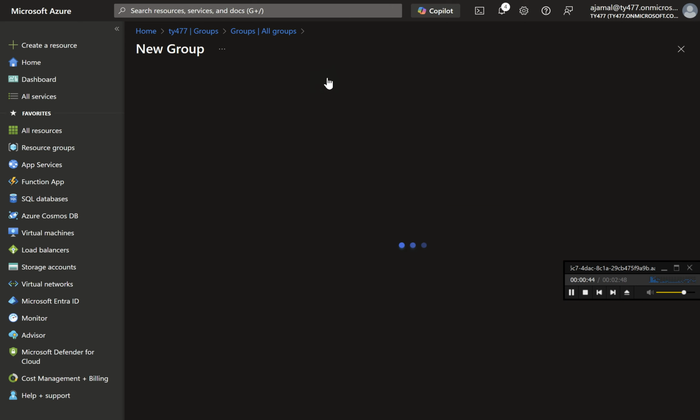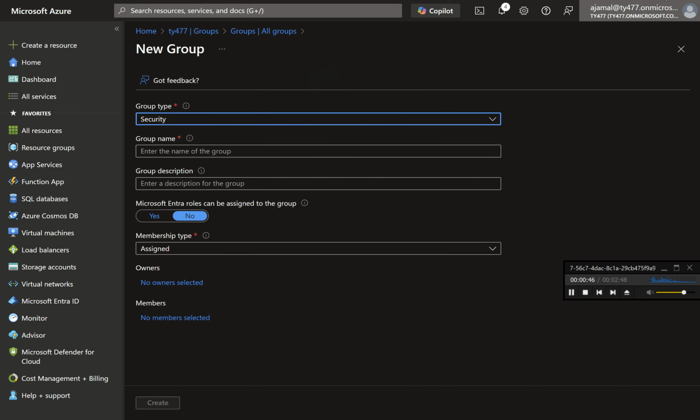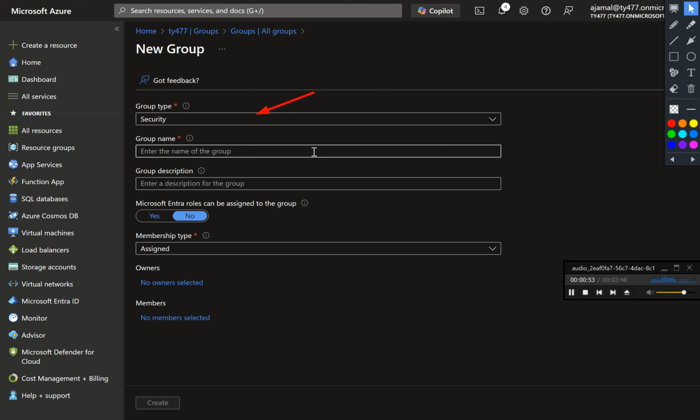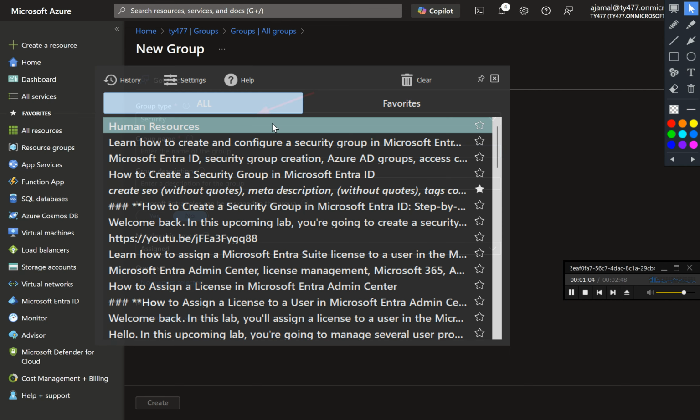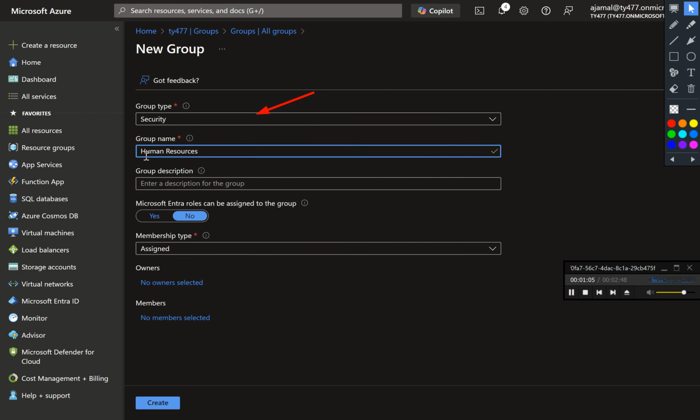Step 2. Create a new security group. 1. Start group creation. Click New Group to begin creating a new group. 2. Specify group type. From the Group Type dropdown, select Security. Security groups are designed for managing access to resources like applications and files. 3. Name the group. In the Group Name field, type Human Resources to reflect the department this group is for.